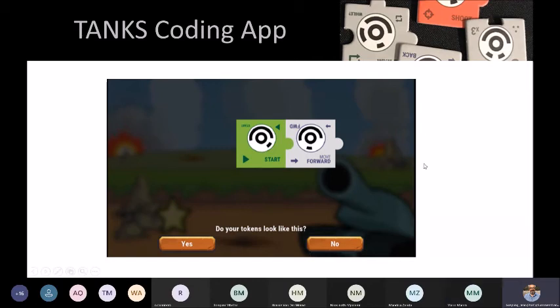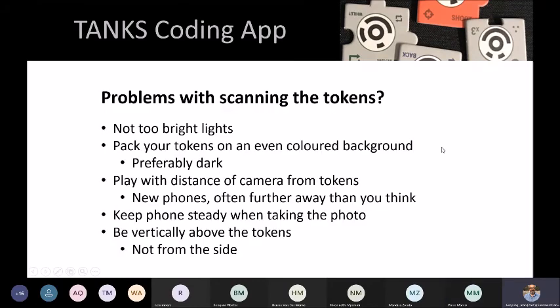Okay, we're nearly done for the day. I just want to repeat what I've said. If you have problems scanning the tokens, be careful of bright light. Put tokens on an even colored background. Photographers tell me dark blue is the best, but any darker background works. Play with distance, we've talked about that. Obviously keep the phone steady. Kids struggle with this. When you take the photo, they shake it and then it's blurred. And you need to be vertically above the tokens for best results. Sometimes people are just lazy to stand up. They try and take it from the side and it doesn't work.